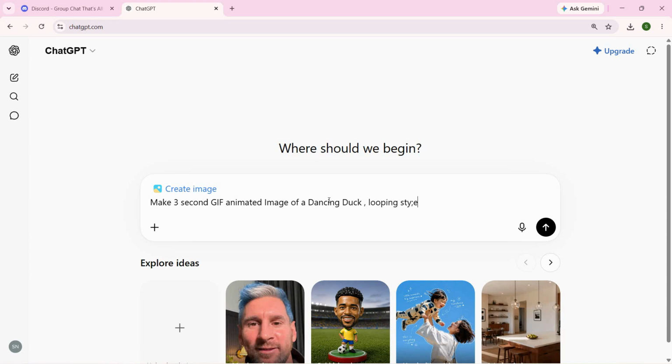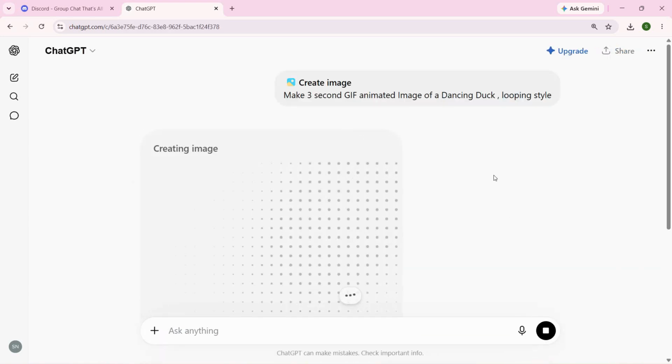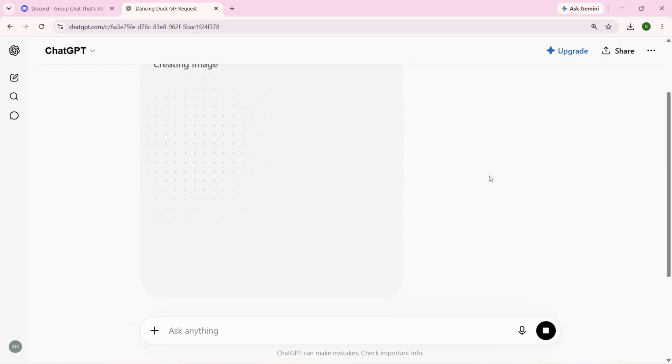looping style. And if you want, you can ask ChatGPT to improvise this prompt as well, and it will do the job for you. But let's quickly generate it. Let's see how it turns out to be.